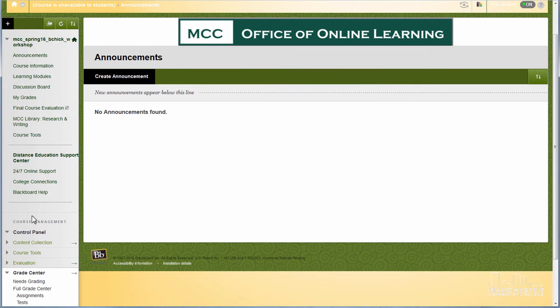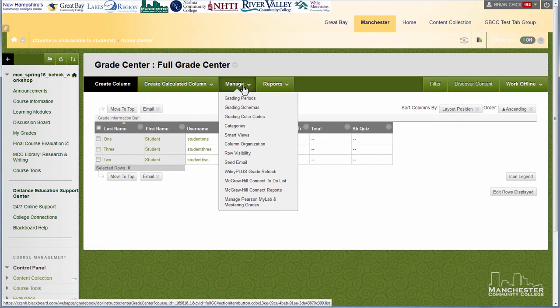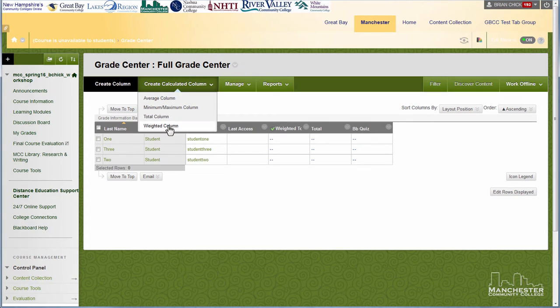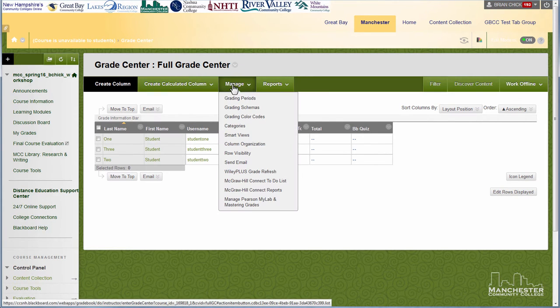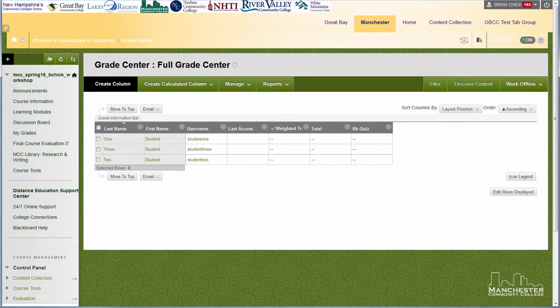We access Grade Center in the control panel. And in full Grade Center, there are five particularly important selections from the top action bar, which I will use over the course of these three videos, in this order: Manage Categories, Create Column, Create Weighted Column, Manage Column Organization, and Work Offline.